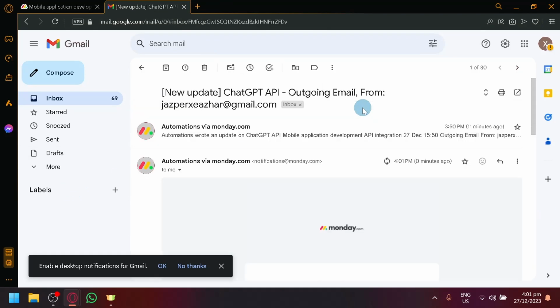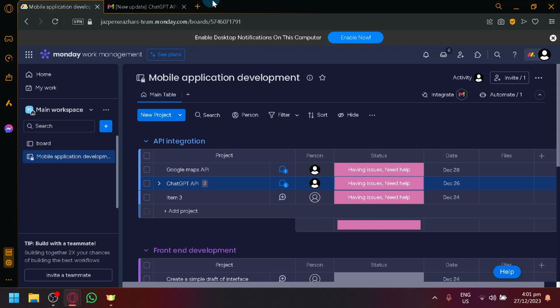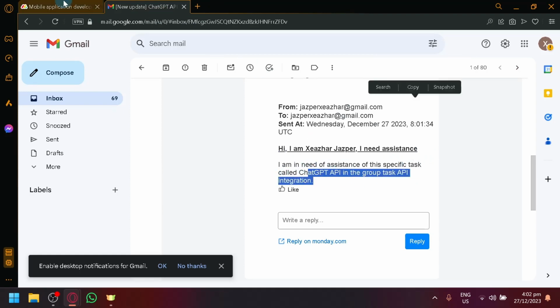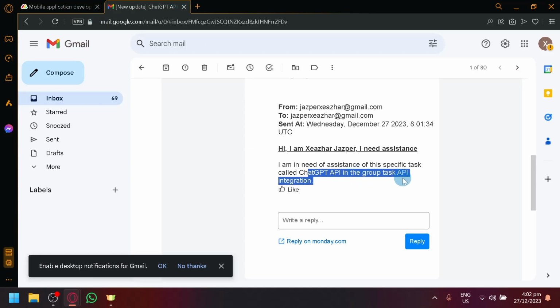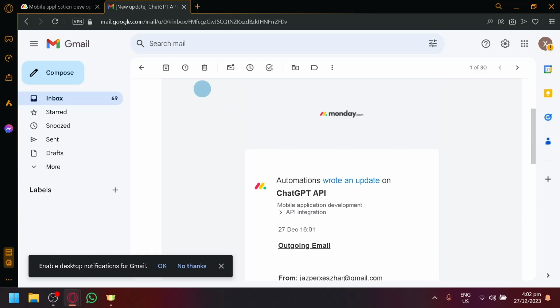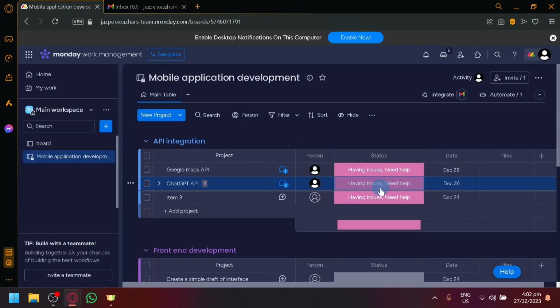Let's open this one. As you can see here, hi, I am my username, because we selected person earlier. I need assistance. Now this is our subject. I am in need of assistance of the specific task called ChatGPT API, which is the API we selected over here, in the group name task API integration, as you can see here. So that's basically it. You will be informed when someone is requiring or asking for assistance on a specific task.